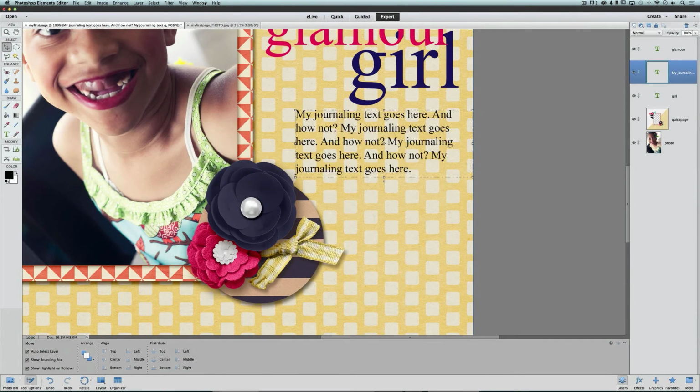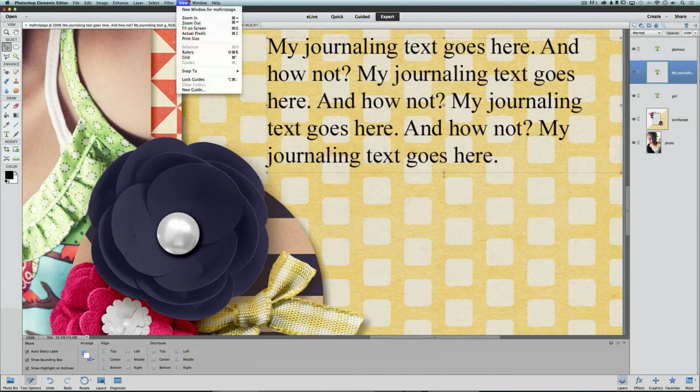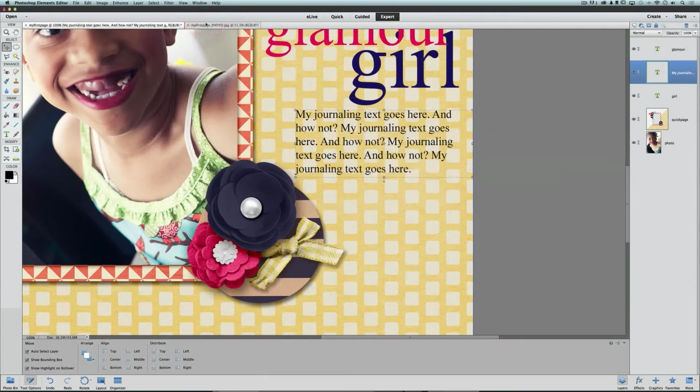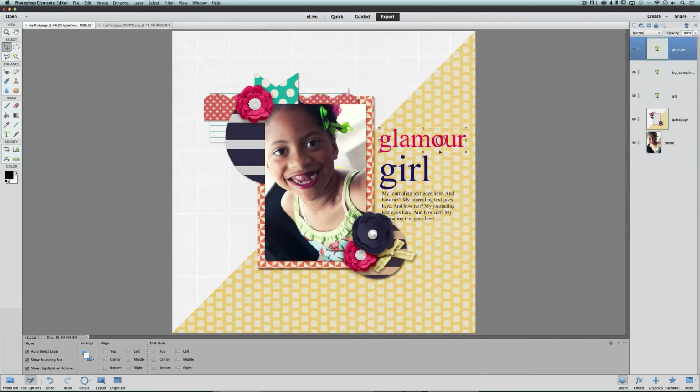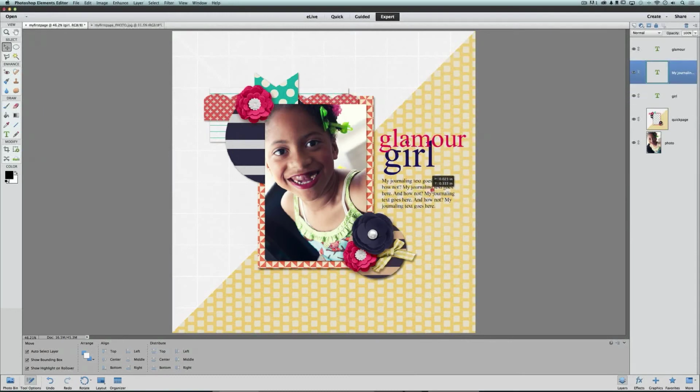To zoom in, you can go to View, Zoom In or Out. And again, you've already seen the fit on screen. So to zoom in, you can go to View, Zoom In. If you want to zoom out, View, Zoom Out. And if you want it to fit on the screen again, View, Fit on Screen. And then with my Move tool selected, I can play around with all of my pieces so that my title and my text all fit together.